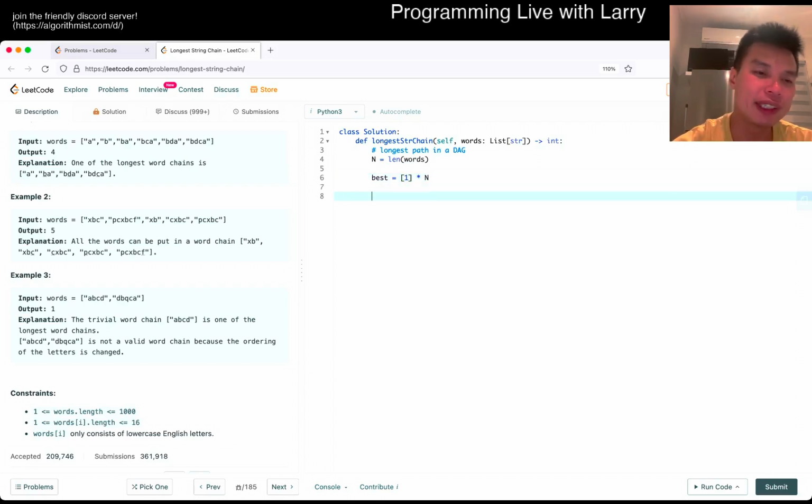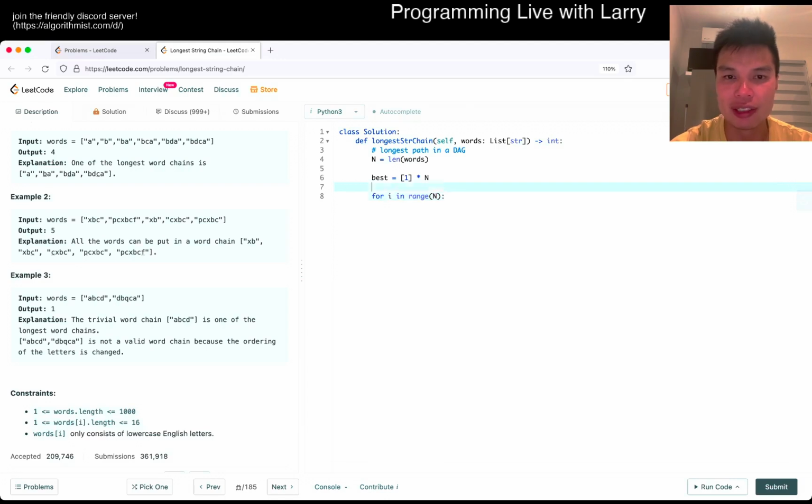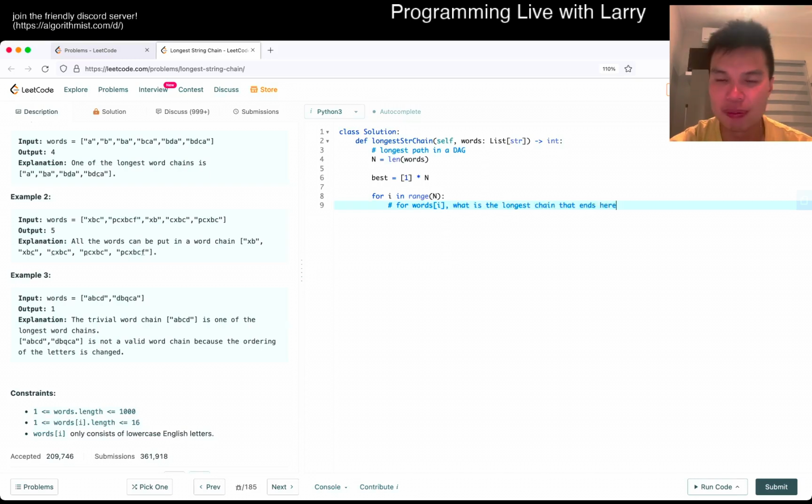The way that I think about it is: for i, for words of i, what is the longest chain that ends here? That's basically the idea. And the longest chain that ends here is one plus the longest chain that connects to here previously, right?